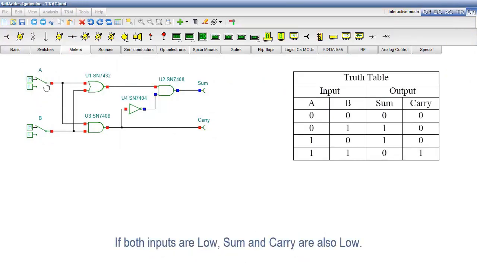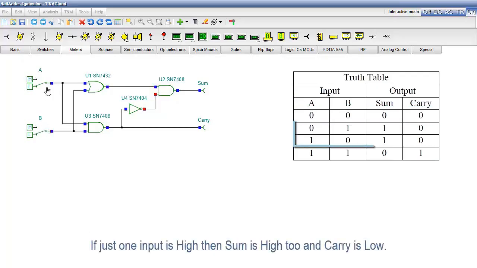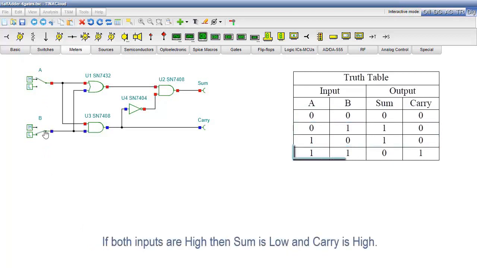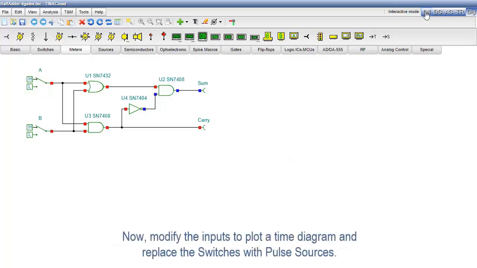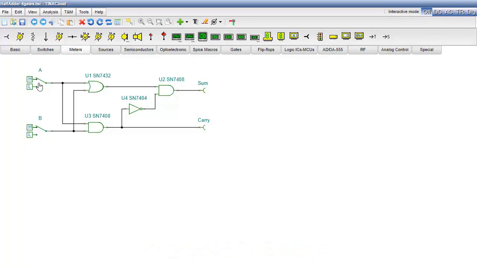If both inputs are low, sum and carry are also low. If just one input is high, then sum is high too and carry is low. If both inputs are high, then sum is low and carry is high. Now modify the inputs to plot a time diagram and replace the switches with pulse sources.